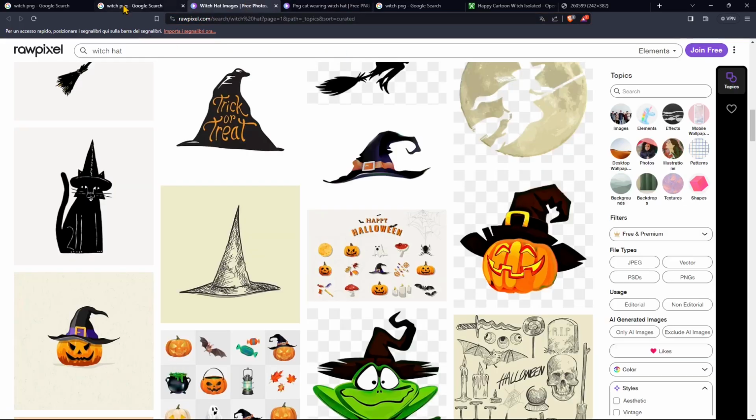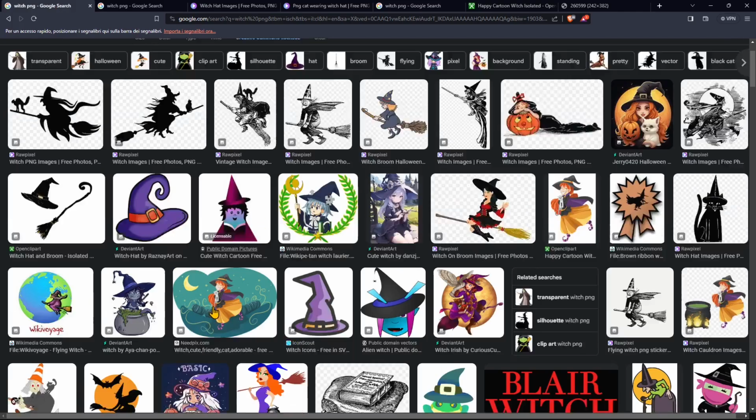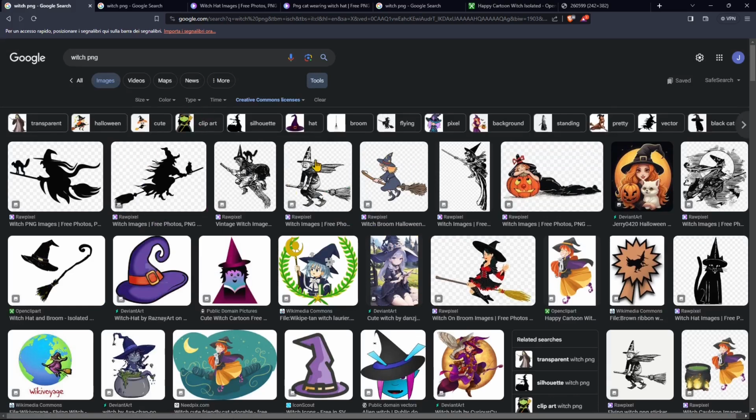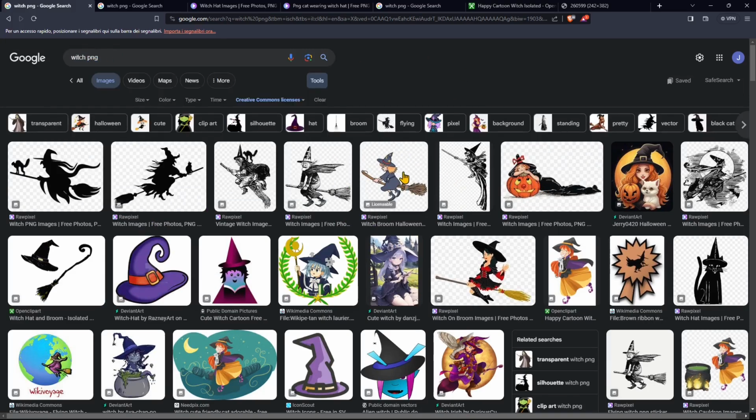Now, in this case, I've been looking for a kind of cat witch character or something like that. So I just chose something, but you can search whatever you want. The important thing is that it has to be PNG, so it doesn't have the background, and it's better when you modify it using the Puppet Warp in Photoshop.